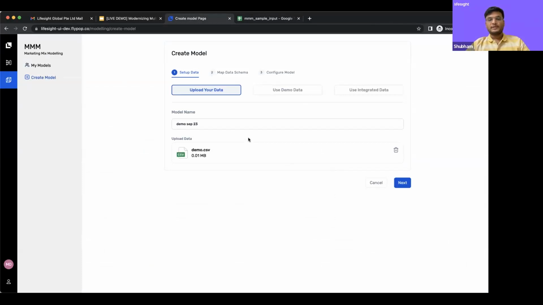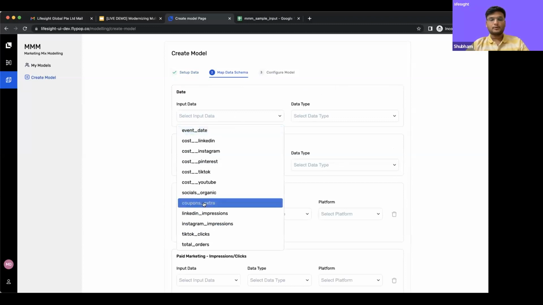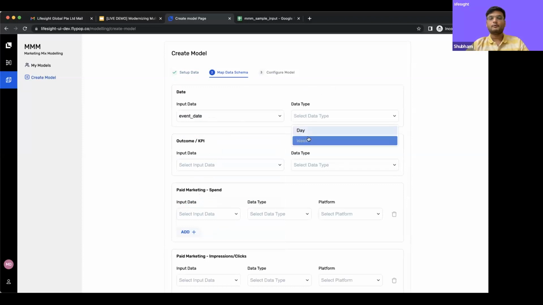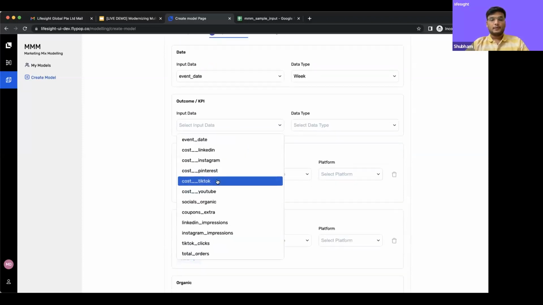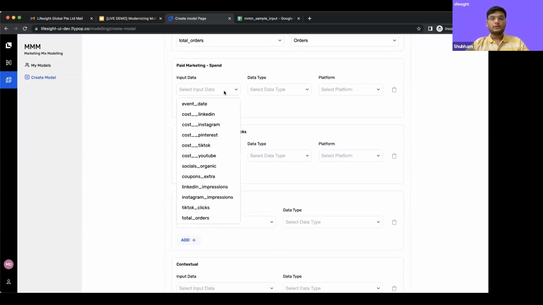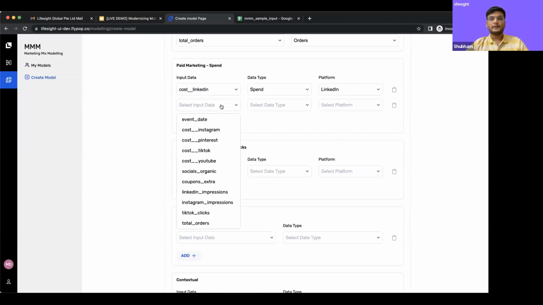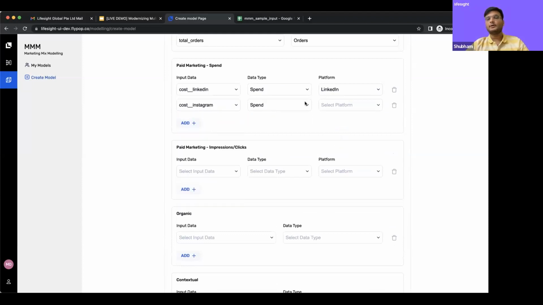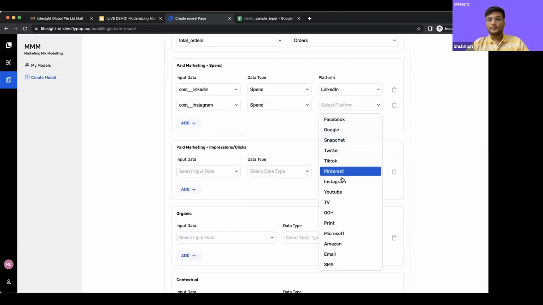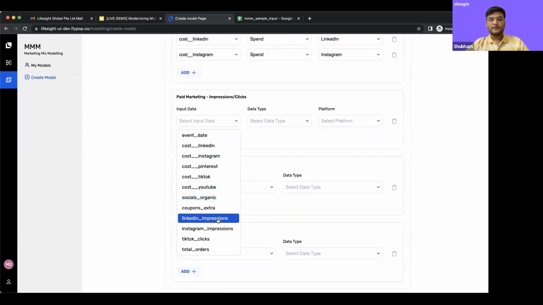So we upload this file, then we do one-time schema mapping to tell the model what is what. So for example, we tell it, in the file which we have uploaded, what's the date column, and what's the KPI which we want to use for this particular model. Then all the ad spend data we can include here, like this. So we can tell that all the platforms we are having ad expenditure on, that could be fed into the MMM model.